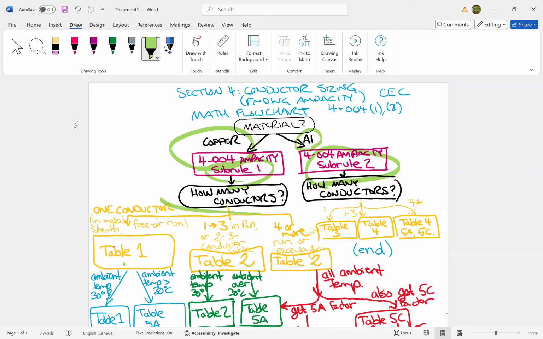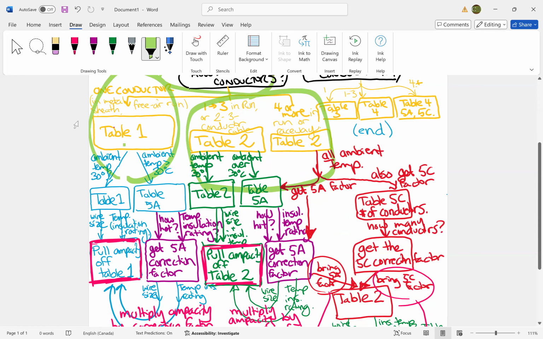Then we say, how many conductors are we dealing with? Are we dealing with one conductor, or are we dealing with more than one conductor? If we are dealing with one conductor, we're going to work in table 1. If we're in ambient temperature of more than 30 degrees, we go to table 5A for a correction factor and multiply that by what we pull off table 1.